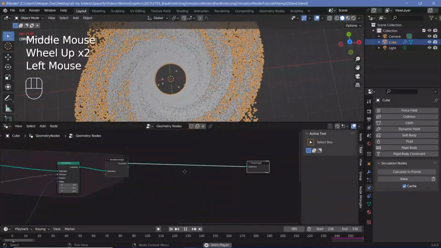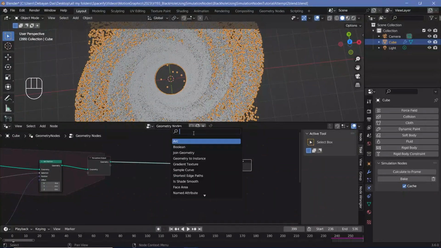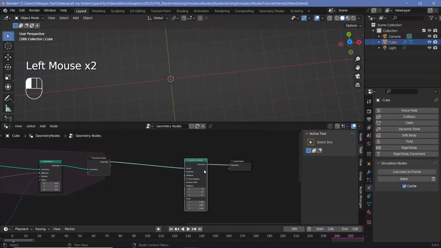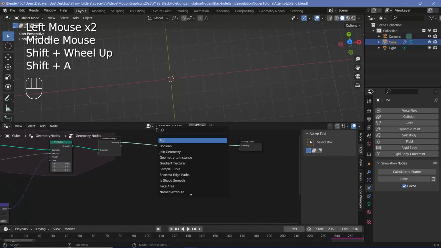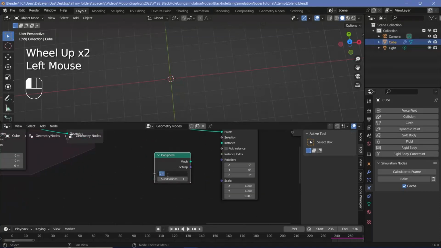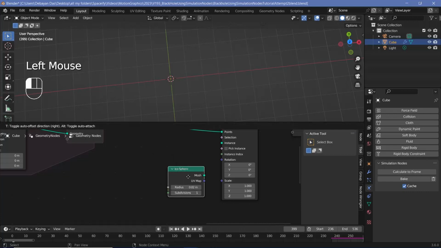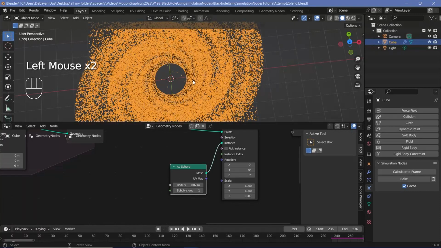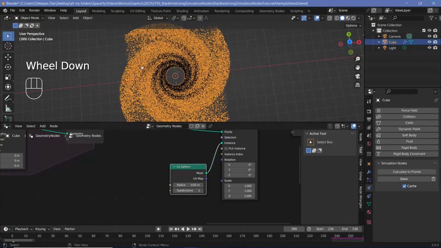However, now what we're going to do is press Shift A and search for an instance on points node so that we can instance some objects onto these points. For the instance, I'm going to use an icosphere, but I'm going to reduce the radius down to something like 0.02 and then plug that into the instance. So now we have one icosphere on every single one of the points that are present.